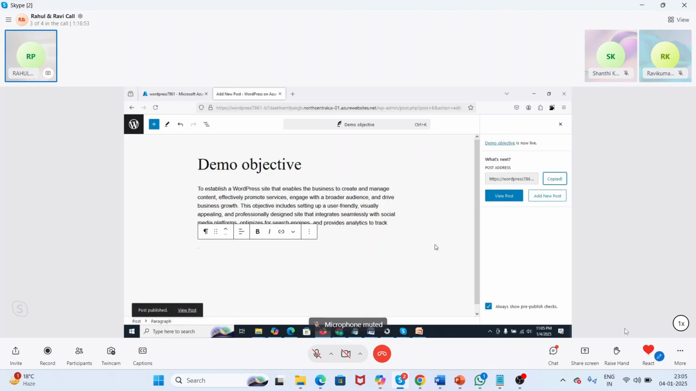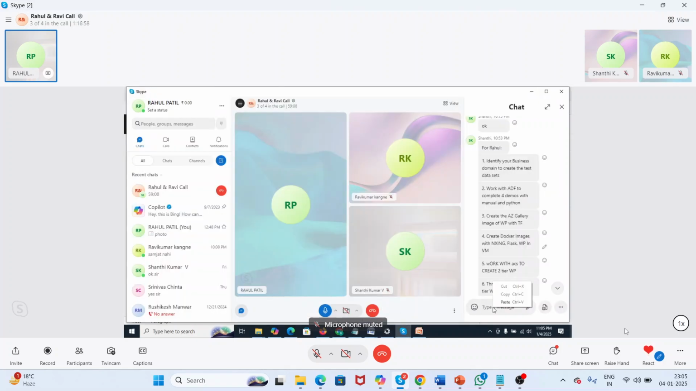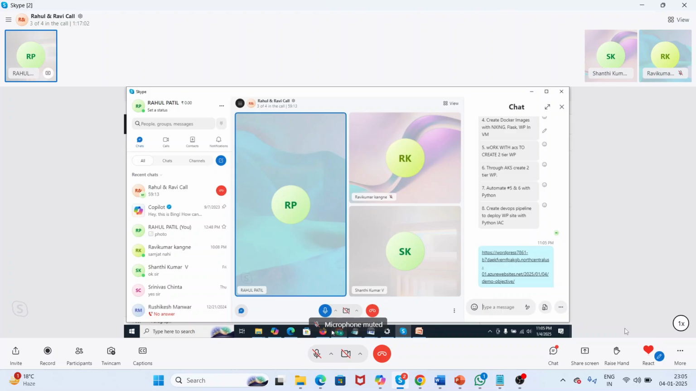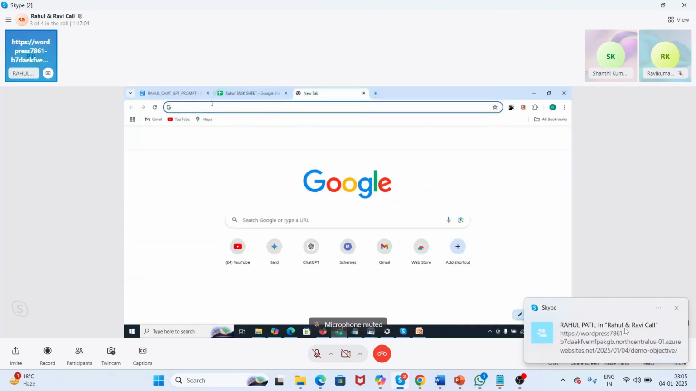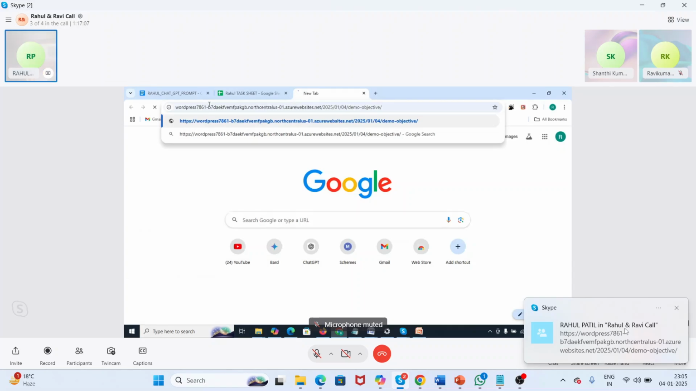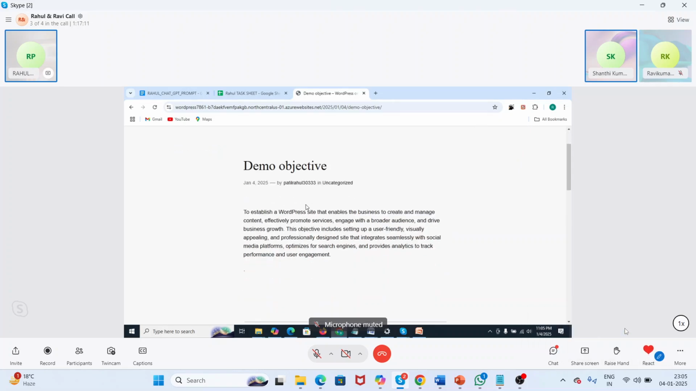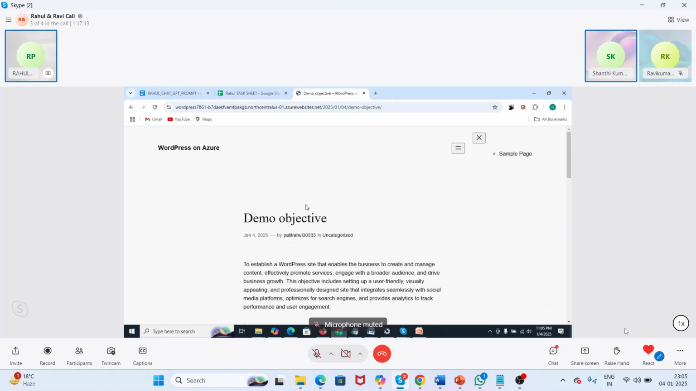Then I copy this URL and paste it to the server also for test purposes, and in another tab I also see whether it's working or not. Yes, it is appearing correctly for me. Yes, the blog is appearing. Okay, so this is my demo regarding WordPress, sir.